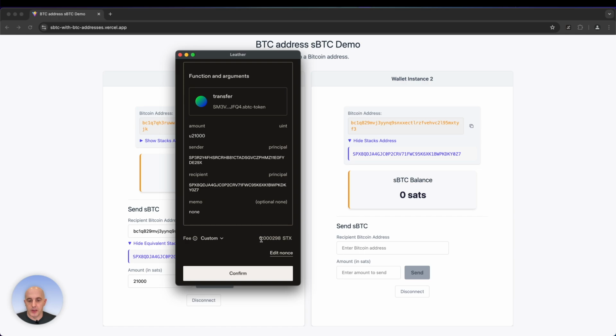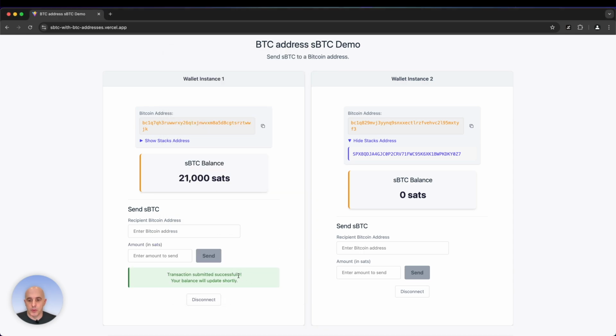And we see here that our gas is currently being paid in STX. Now again, that's something that in the future gas fees could be paid in sBTC as well. So now we're going to click confirm. It will sign and broadcast our transaction, and then we should get a balance update very quickly. And our sats have arrived. 21,000 sats in wallet instance number 2.